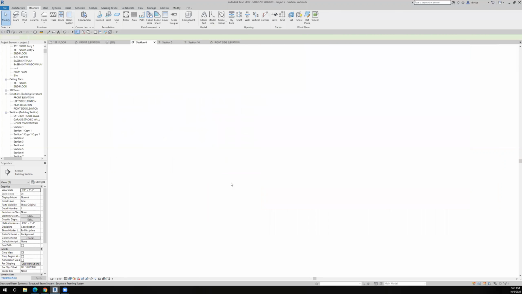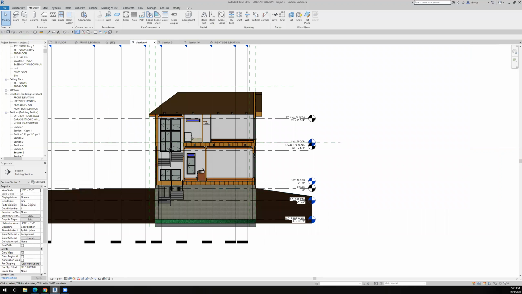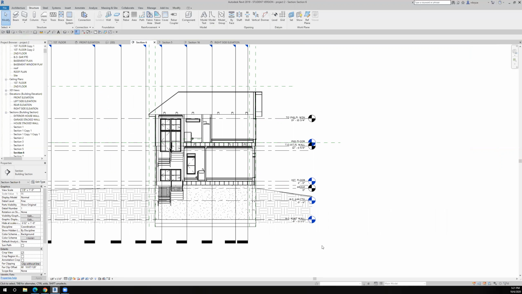So we'll say go to view. Let's take a look at it in hidden line. And I realize that I haven't put my pad footings in yet. So what happens is all of the loads in the house are distributed and eventually end up sitting on either the beams or these outside walls.